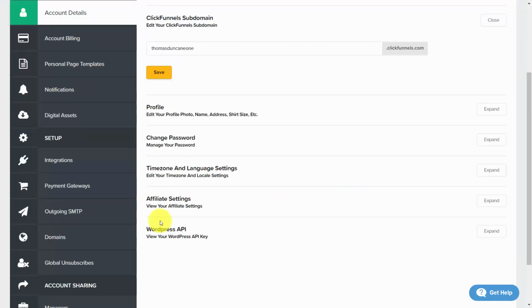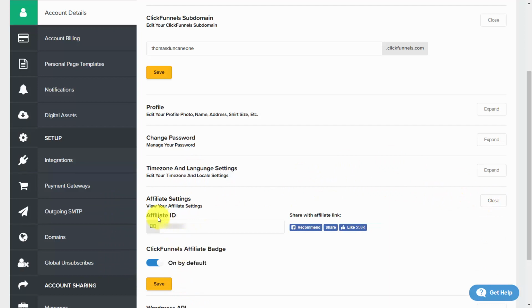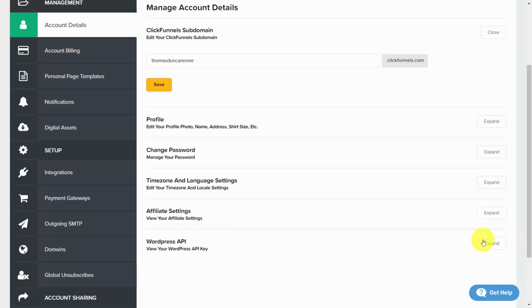Now, if you want to earn from people clicking on your Clickfunnels banners, then you'll want to leave your affiliate ID in this area. You'll want to make sure that your Clickfunnels affiliate badge is on by default. That means that when people are clicking on your banners where they see your pages, you will then be credited as an affiliate.